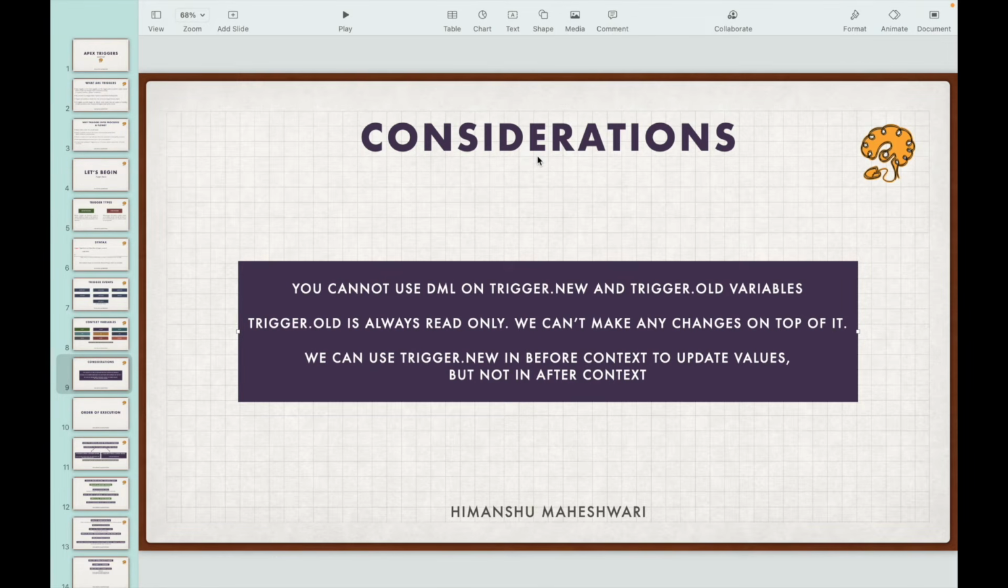What if I make an update to that variable itself? No, you cannot do that. Trigger.old is always read only, and we can't make any changes on top of it because trigger.old holds the older value, right? And you just have it to understand context. You cannot play with it and you cannot modify it.